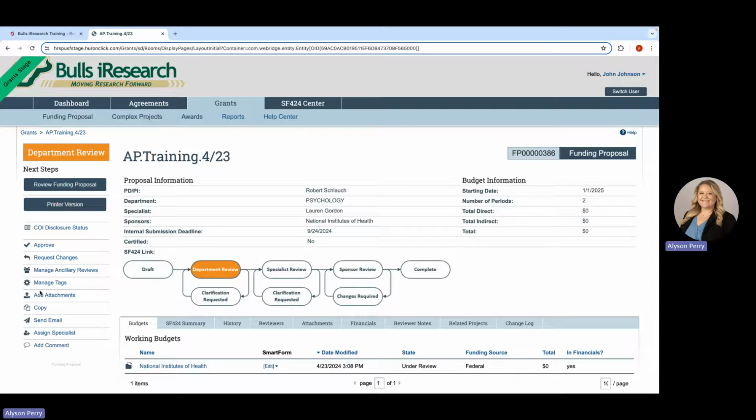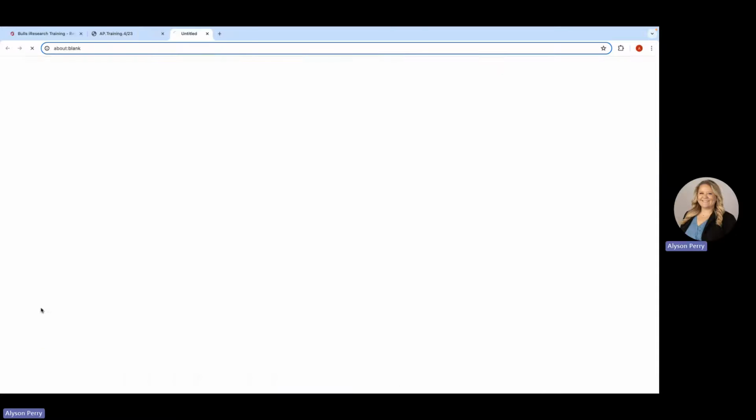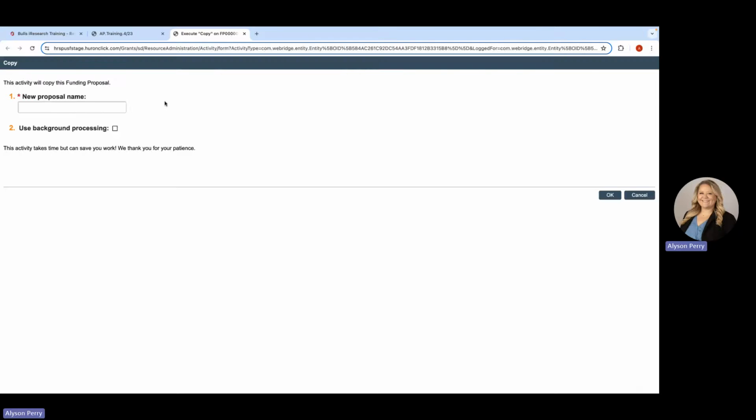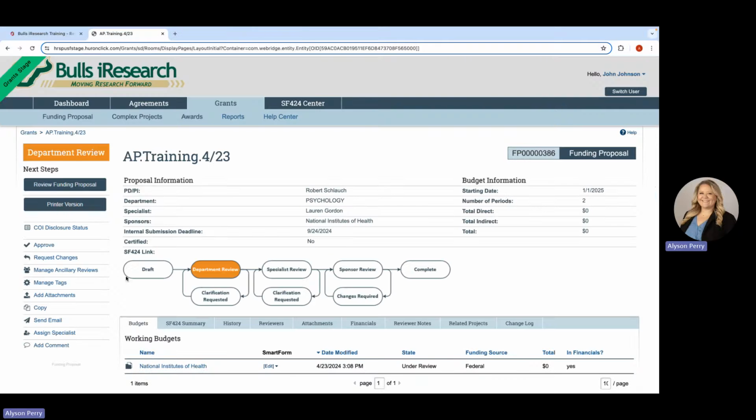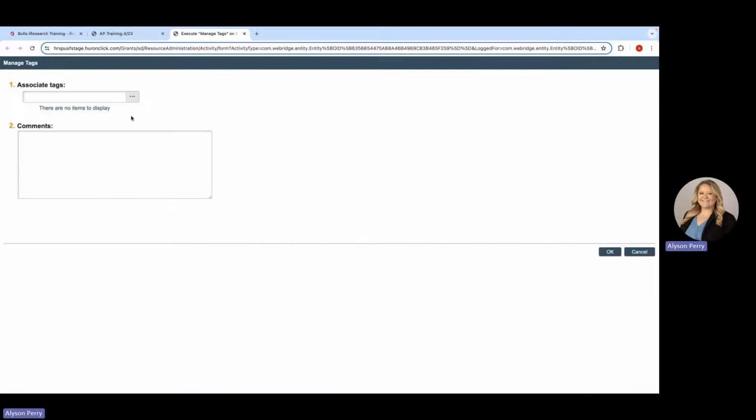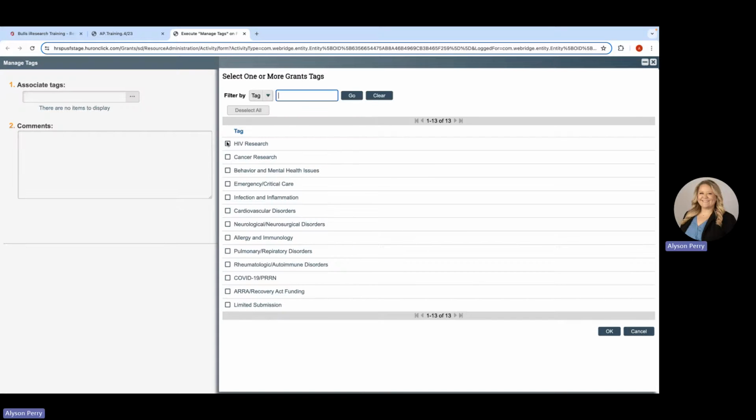You can add an attachment. You can make a copy of this funding proposal. Now, if you make a copy of it and rename it, you're going to want to make sure that you send an email so that this URA can link it as a related project. Now, you could manage tags, and this is going to add a tag to the specific type of research being performed.